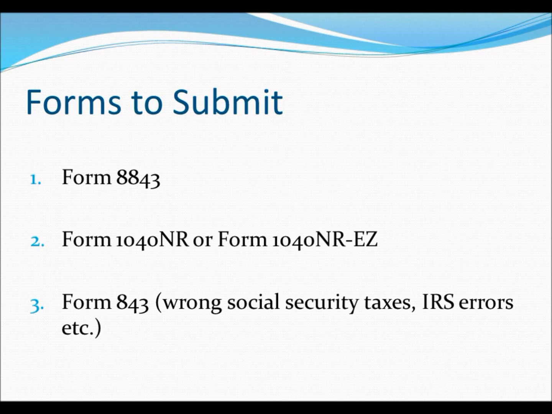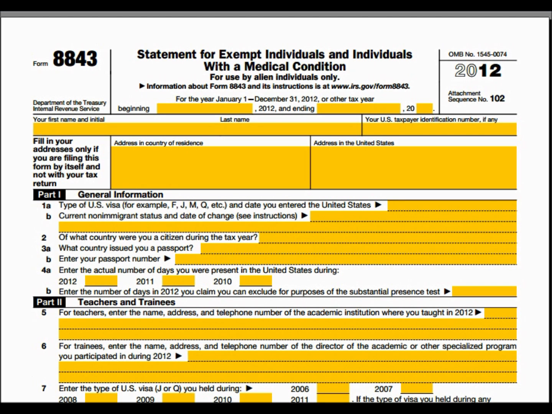So a non-resident alien must submit Form 8843, Form 1040NR or Form 1040NREZ, and Form 843 if there is wrong Social Security withholding or there is some IRS error. This is Form 8843 that you see here. And who has to file 8843? There are two conditions. If you meet them, you have to file 8843, irrespective of whether you had any income or not.